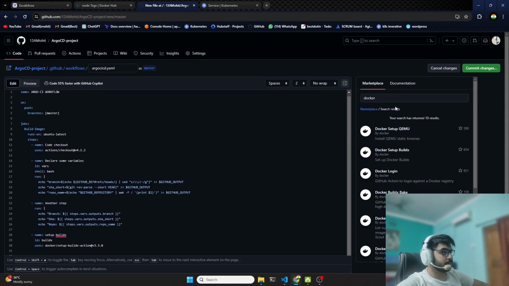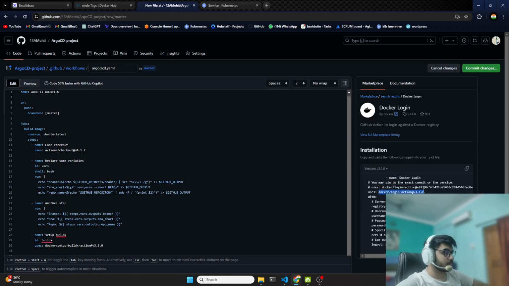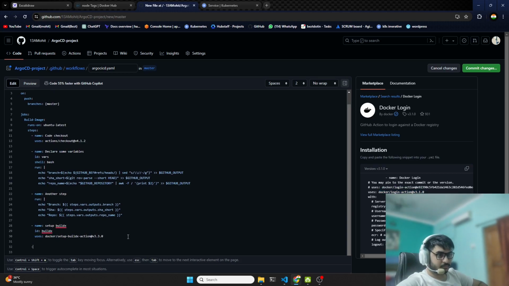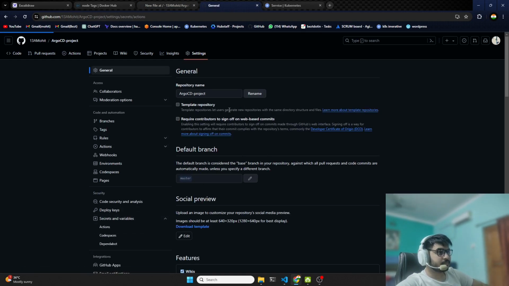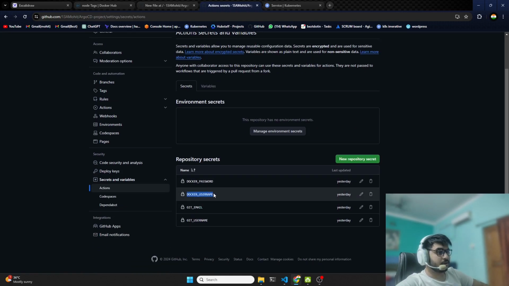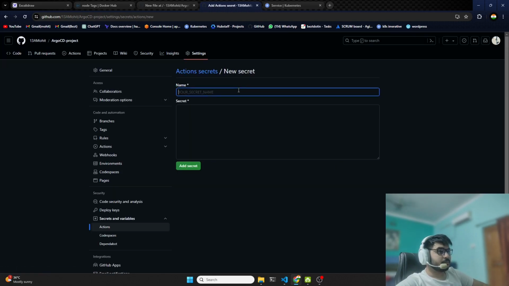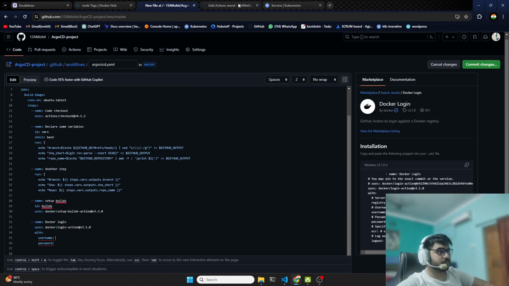Now let's log into our Docker Hub. Docker login. Uses this action, with username and password. So let's keep the username and password in GitHub secrets. I already created secrets for the Docker username and Docker password, along with the GitHub email and GitHub username. We'll use these two later. So you can simply give a name to the secret here, like XYZ, add that value and click on the secret. Then we can use the secrets in the workflow.